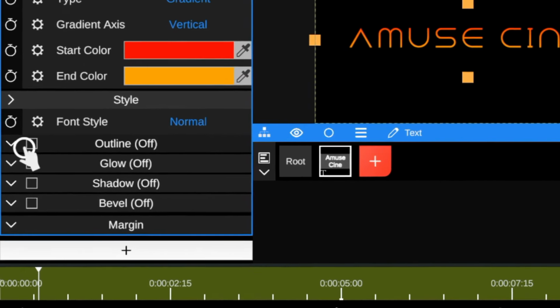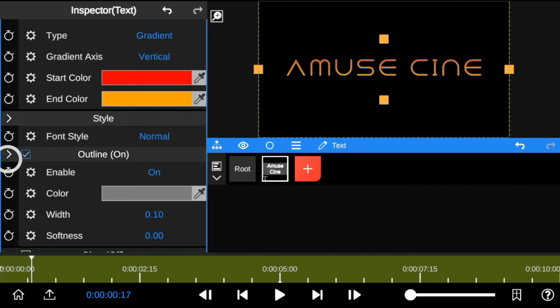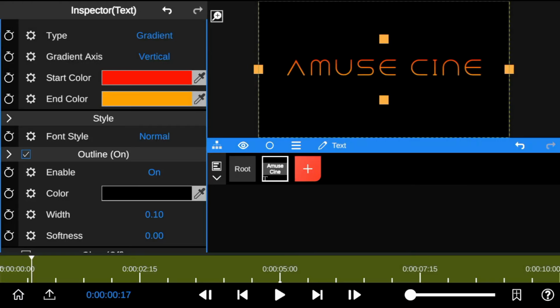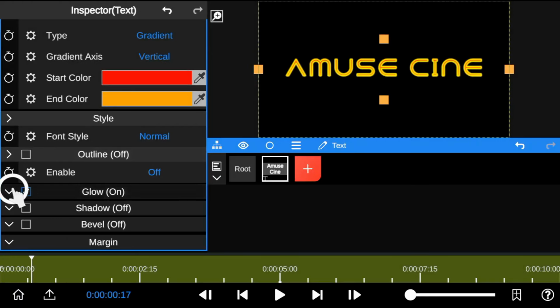Simply turn on the outline to add a stroke to your text. You can customize the color to your desired look. You can also add glow to the text to highlight it.